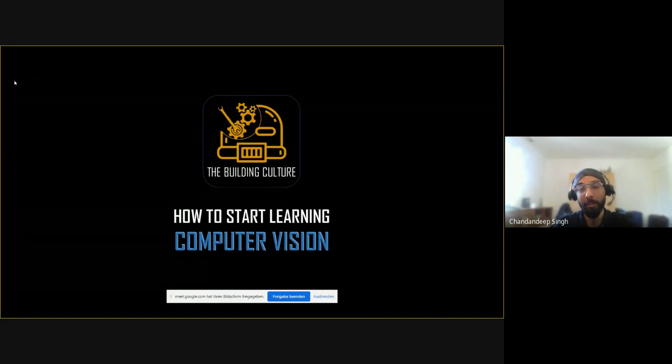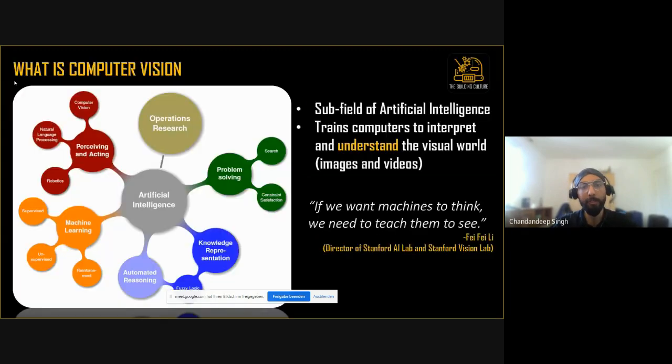What are the tools that you might need? What are the steps that you have to follow? Because starting is always a difficult thing, especially for an advanced field like computer vision, machine learning, or deep learning, and so on. So, first of all, let's talk about what computer vision is.